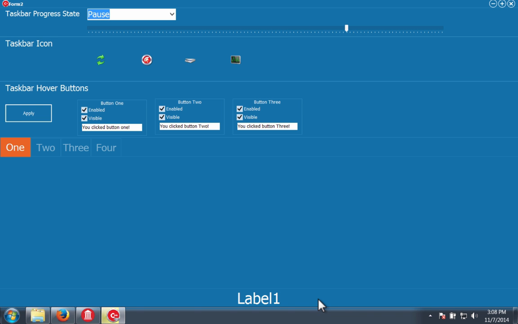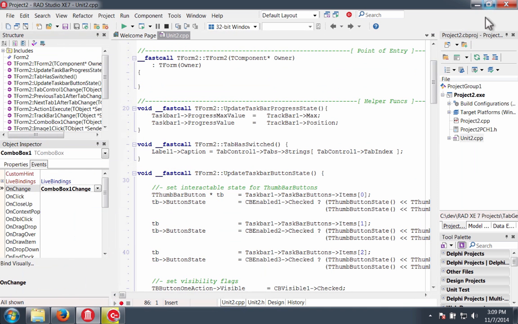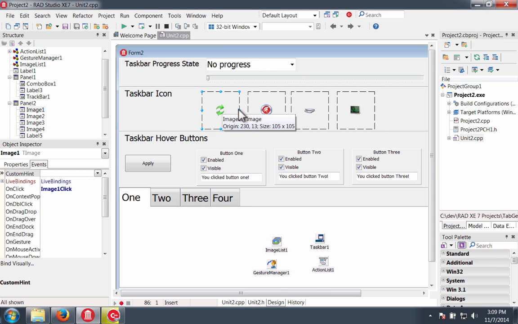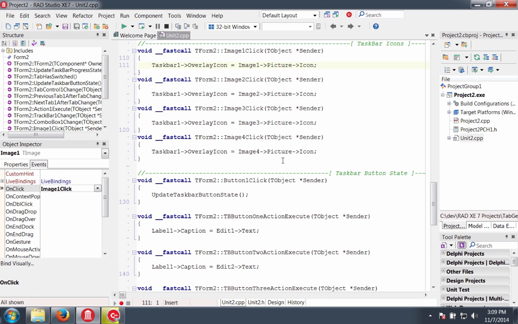So let's take a look at how that is done programmatically. If I select each one of these components here, and they're just a T image, we again have an event bound to the click event, and if I double click here, it will take us into the code. So here I've grouped together each event handler for the 4 images, and when the event handler fires, the taskbar overlay icon property is set to the correlating image picture icon. That's all there is to it.